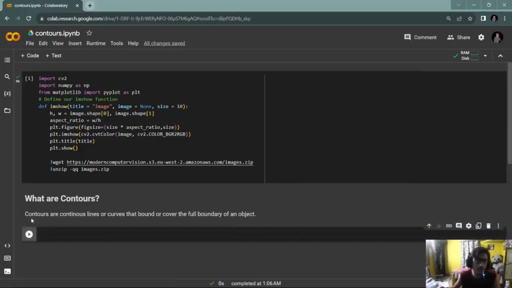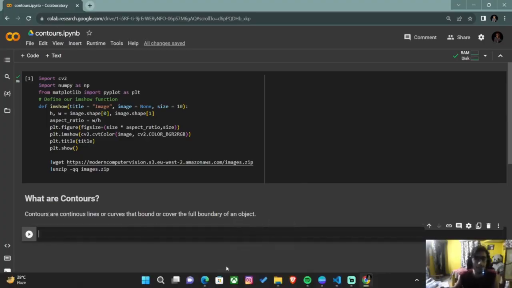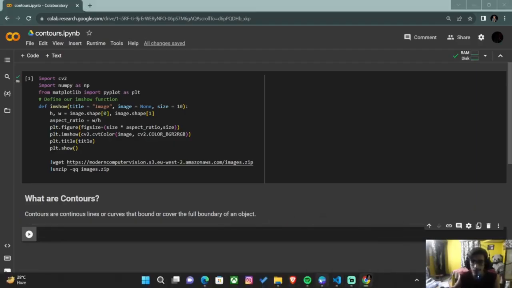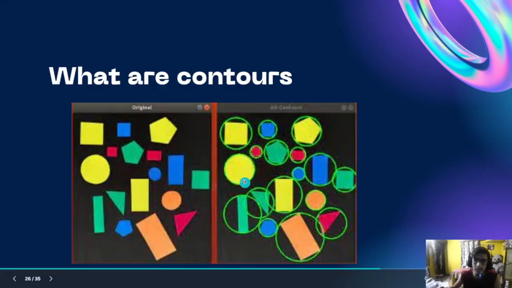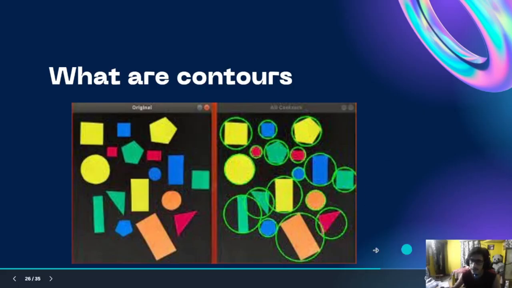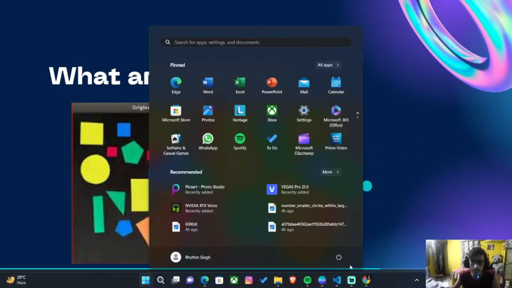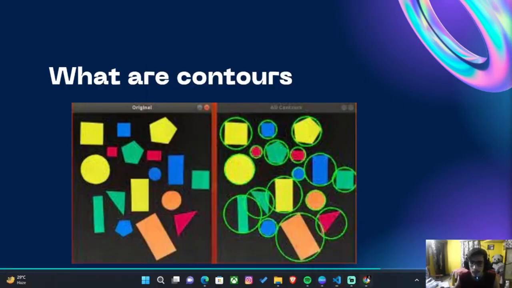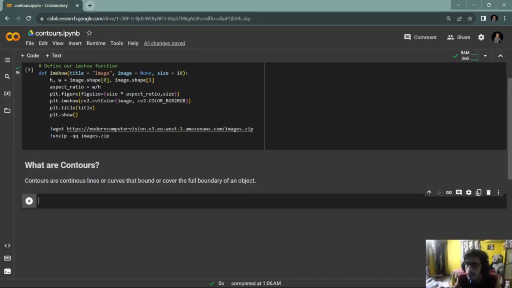So what are contours? Contours are the continuous lines or curves that bound or cover the full boundary of an object. It's like I have shown you before. These are the contours which cover all the boundaries of the object. For a circle, this circle, for a square, this circle. It's not always in the shape of a circle or square. We will see in the lectures or chapters ahead. Okay. Let's go to Colab again.